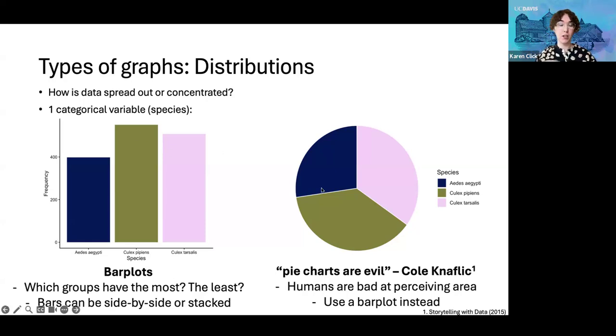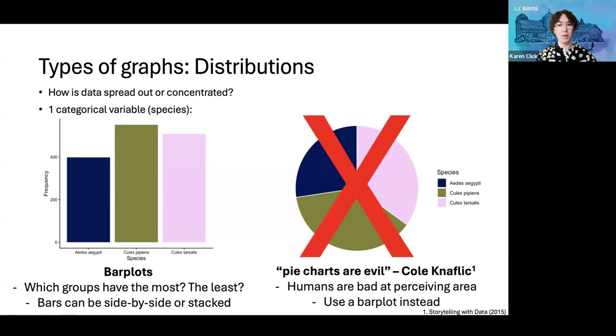If you look at this pie chart, again, run on the same data as this bar plot, you can see it's actually really difficult to tell the difference between Culex pipiens and Culex tarsalis here, whereas the difference is very clear in the bar plot. So please keep in mind, pie charts are evil. I am a certified pie chart hater. We're bad at perceiving area, so you should be using a bar plot instead.